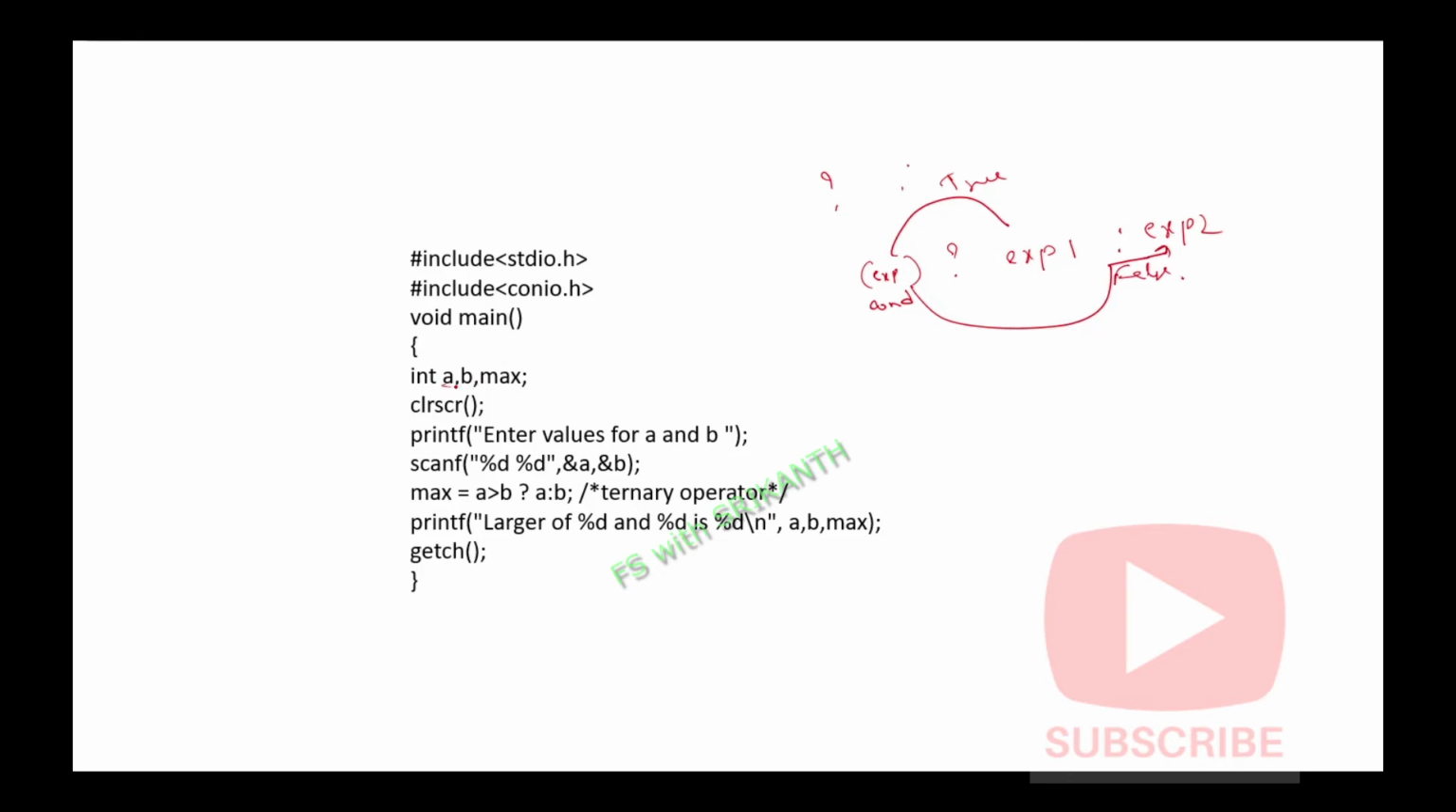First we are going to take A and B values. A value is 10 and B value is 5. We are storing them. Then it performs this one: max equal to A greater than B, question mark, A colon B. Just observe, the value of A is 10, B value is 5.